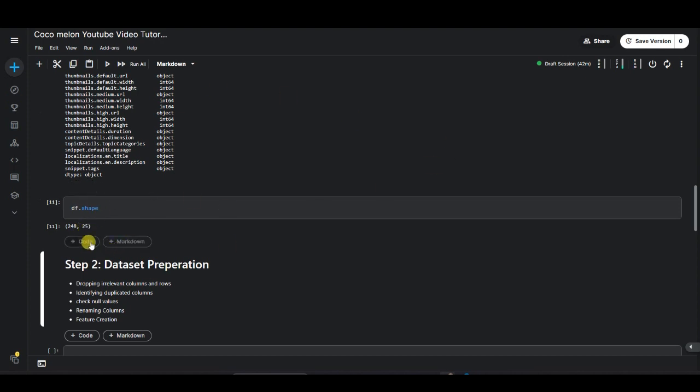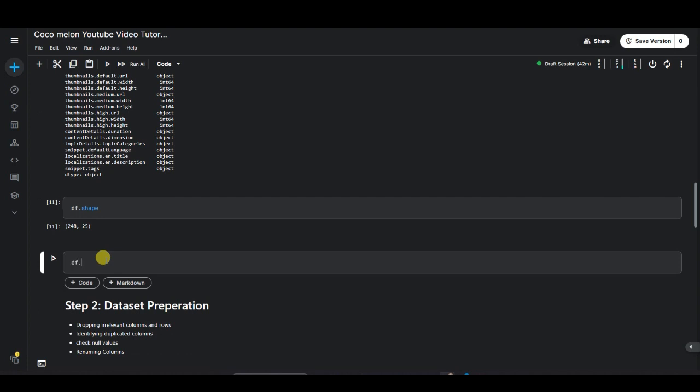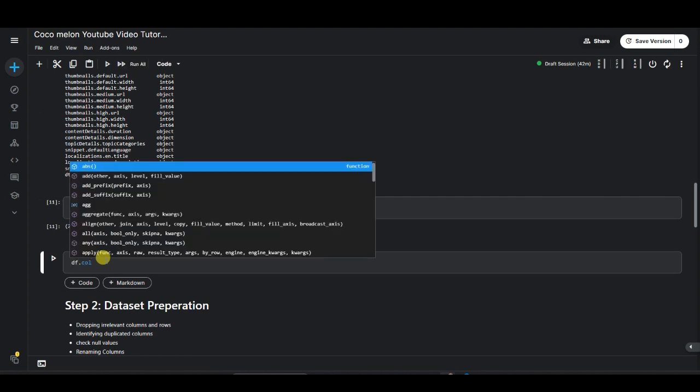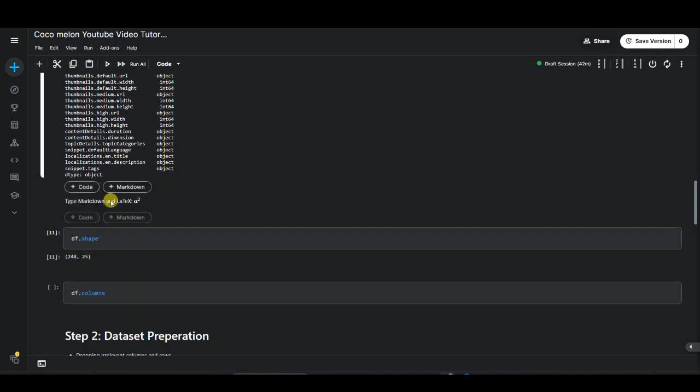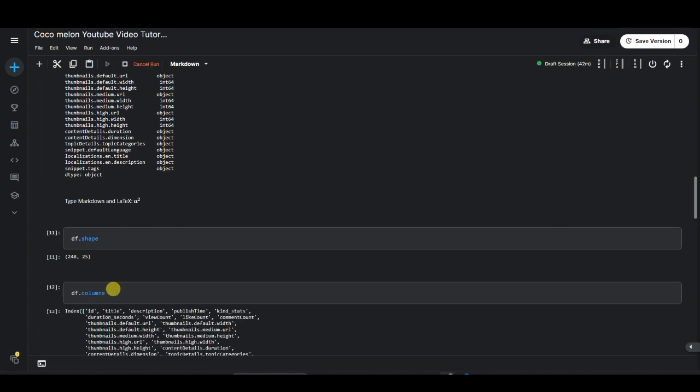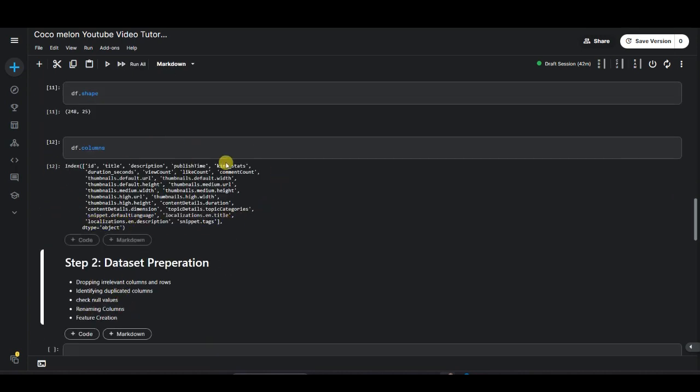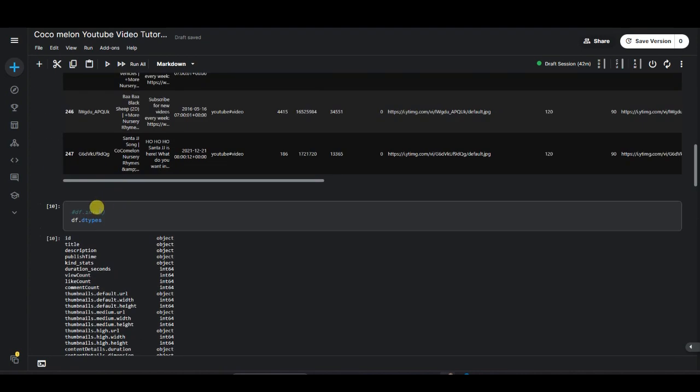So in this data set, the other one is df columns. See, this is a list of columns. What is the ID, title, description, published time, kind, status, duration second, view count, like count, comment count, thumbnail default height. So these are the columns. When we need a column, we need to check the columns list. This is the column list, df columns. Okay, we can use this one.